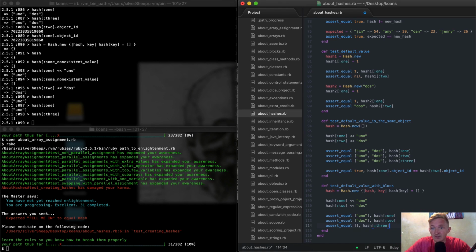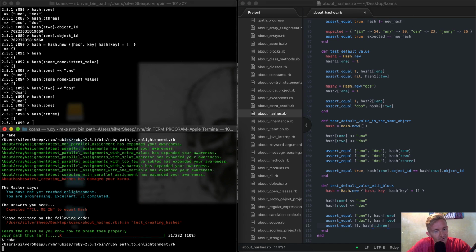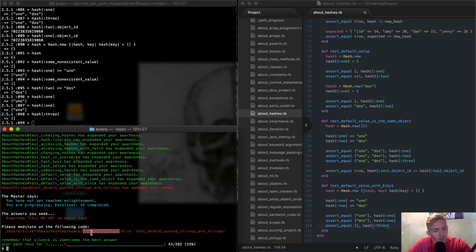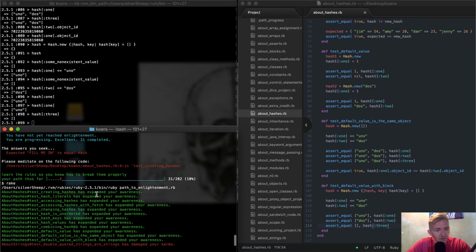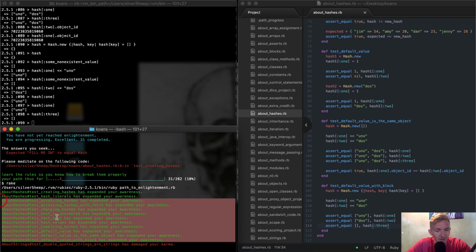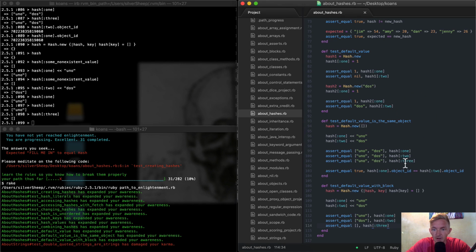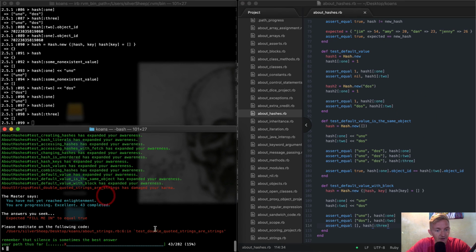Well, that is enlightening. Let's save our work and see how it worked out. I'm going to save about hashes here after we've gone through here, and I'm just going to go rake. We see now we're moving on to about strings. That means we've completed all of the hash values. So this is complete, and now we're just getting an error on a different file. So that's good news. We've got all these correct.